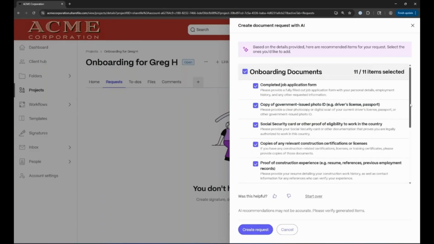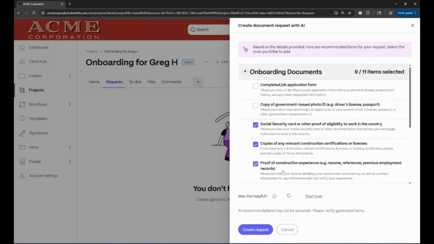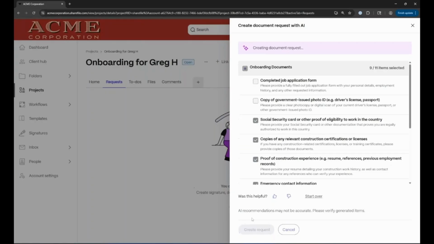You can modify it later. If you don't want an item included on here, you can simply uncheck it here. And again, we can modify this list later on. Any of the titles or descriptions here that the AI prompt has given us can be modified later. If you want to help future results, you can give it a thumbs up or thumbs down, or you can simply start over with the button here. So reviewing this list, I've unselected 2 options here that won't be included, and we'll go ahead and create request.